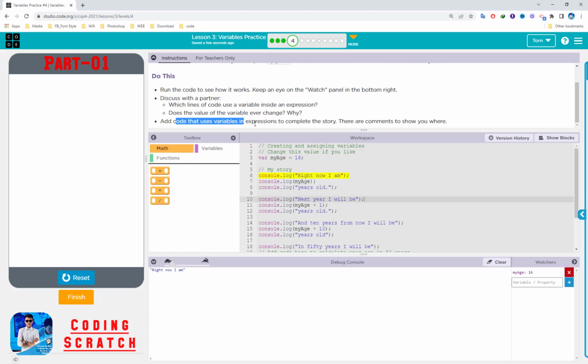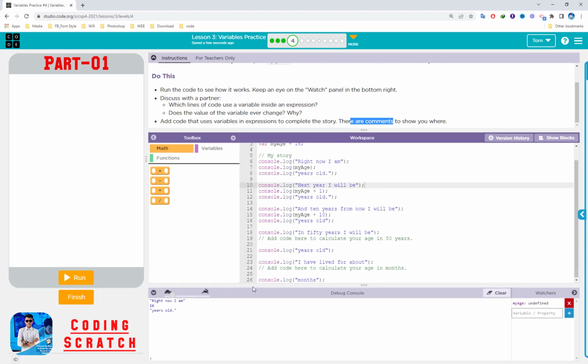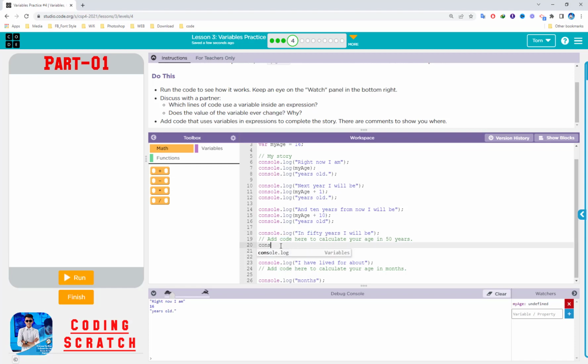So add code that uses a variable in an expression to complete the story. There are commands to show. Okay, so we can go down there to see console.log here. In 15 years, I will be. So you just console.log, and my age plus 15. It's quite the same as an expression. You use the variable. Another one, I have lived for about.